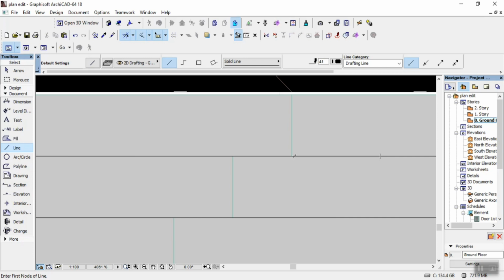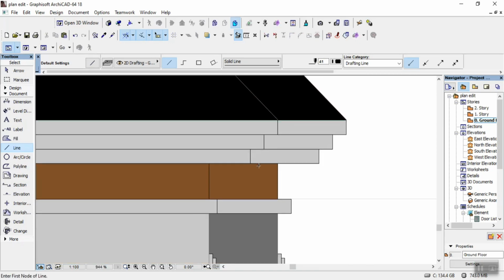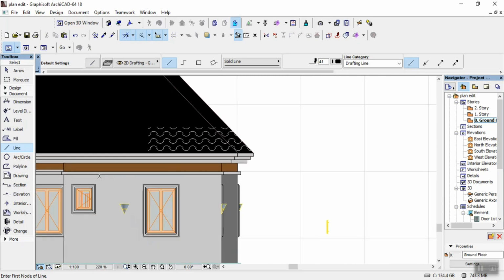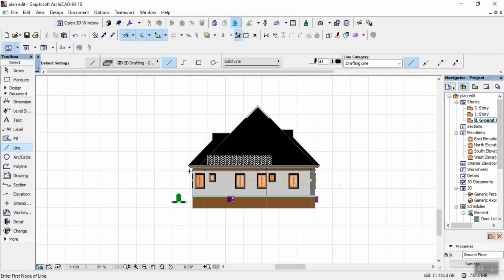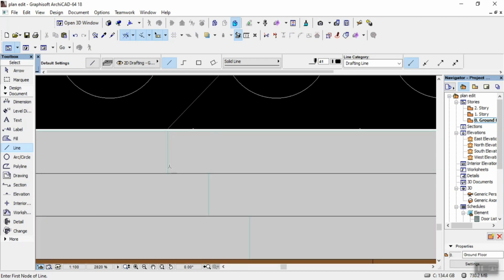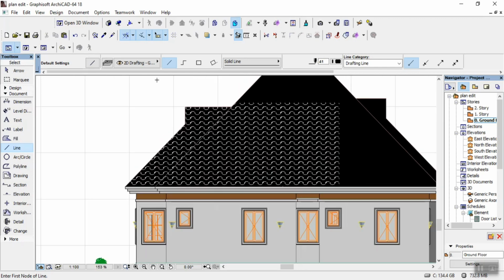Change to single. Put it here. You can see I'm tracing all the steps of the parapet. That's what I'm working on right now. Okay, and come here again. And come here.